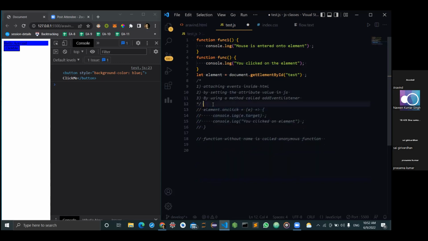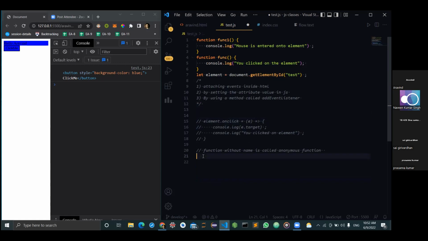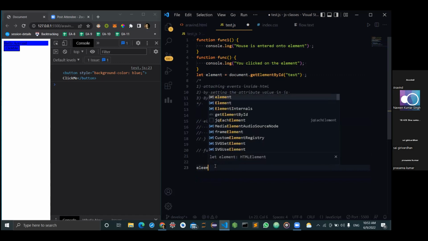This is the second way. Yes or no? Yes. Now let us see what the third way is, by using addEventListener. The same event, which is on the element onclick, I will attach in a different way. So element dot something like this.